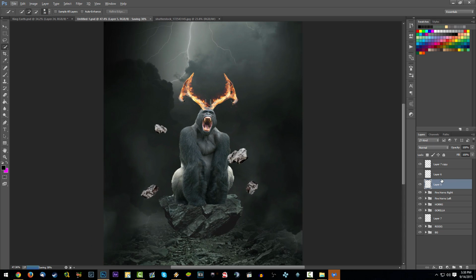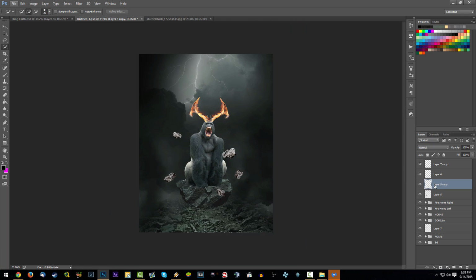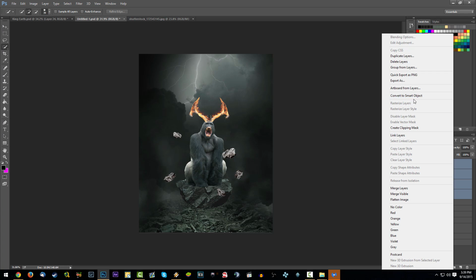All right, now let's make a few more copies, just like that. Just copy, paste. Just like that, and kind of make weird shapes with it. Okay, so now we got our rocks here. We're going to have to color correct them. So just select all of them except the bottom one, and merge them. Convert to a smart object. There we go.